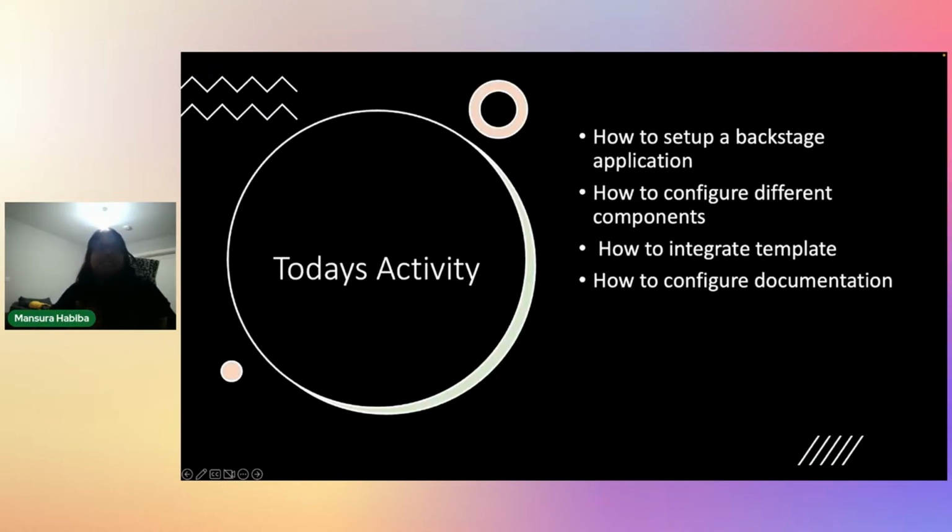So now at this stage, I will move to a little bit of coding. We will try to see how we can set up a Backstage application, and then we're going to configure it a little bit and see how the documentation and other configuration work. Now, at any moment, if I'm going over the time, Vicky, please give me a shout.